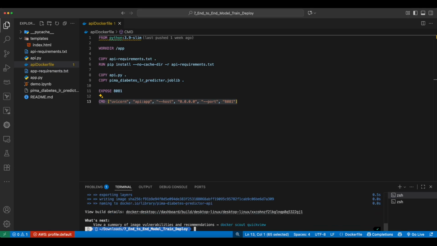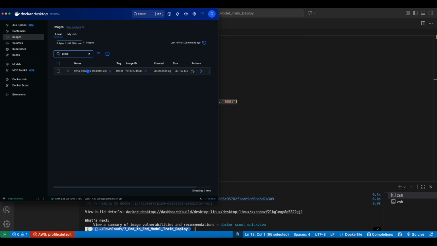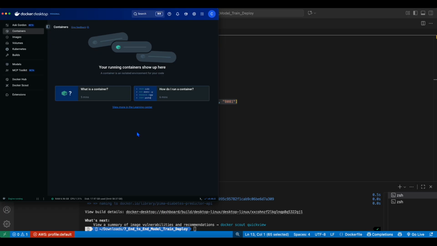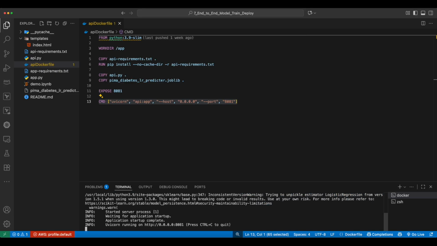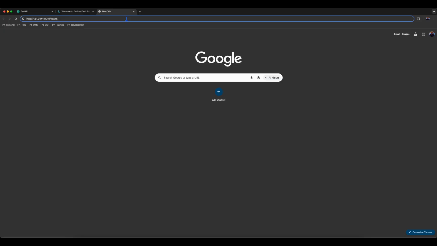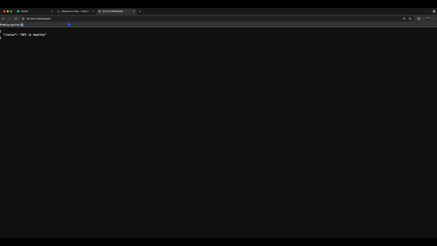And jump back into Docker, and we see our Pima Diabetes Predictor API image. So let's go ahead and launch one from the image. And that command will be docker run, exposing the port 8081. I'll give it a name of Pima Diabetes Predictor API and use the latest image. Now if we jump back into the browser and hit localhost 8081/health, we see our API is healthy message.